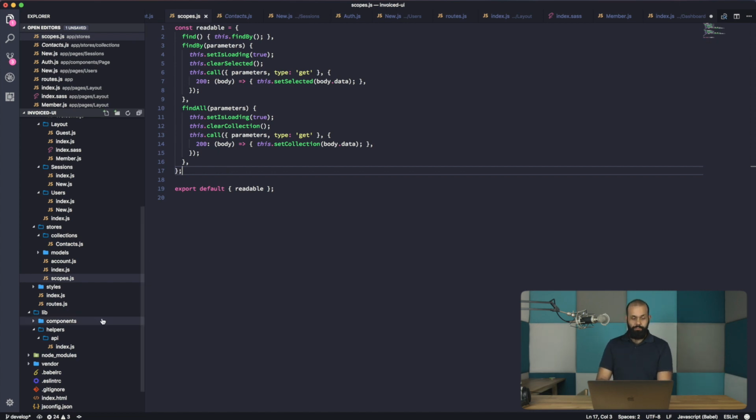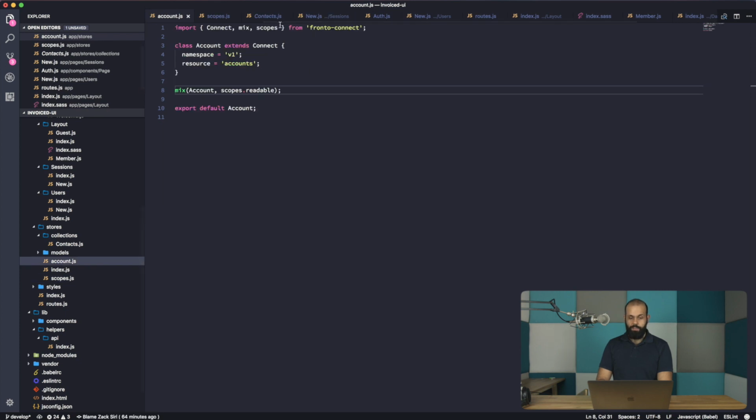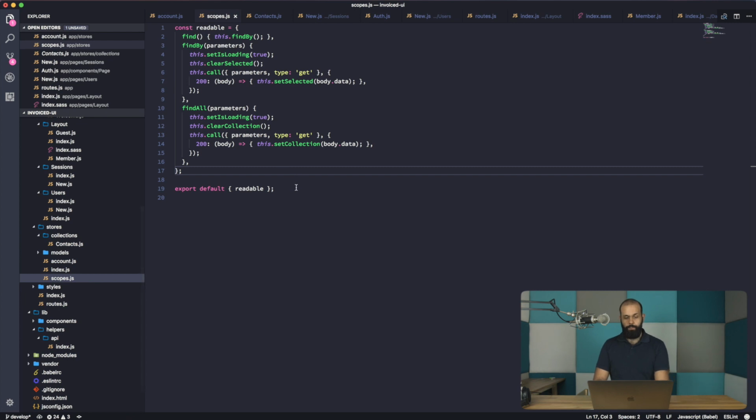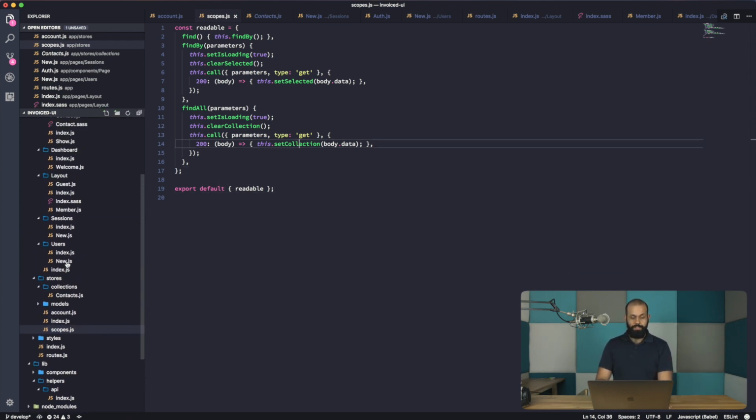And so what I want to demo for you guys is how we can import this into here. So I'm just going to delete this. I'm going to remove the default scopes that came with the library. I'm going to do import scopes from scopes, and then here scopes are readable will just work because we already defined it here.